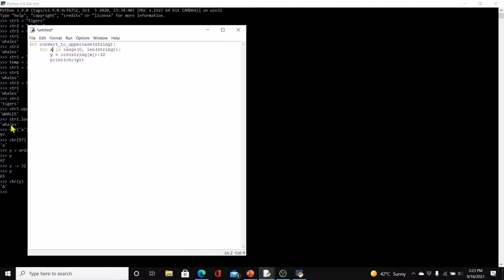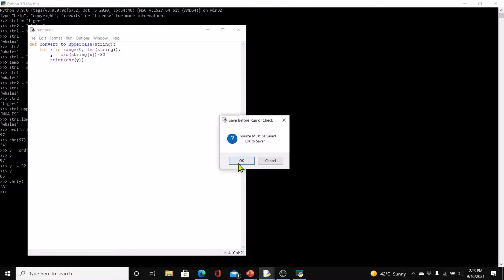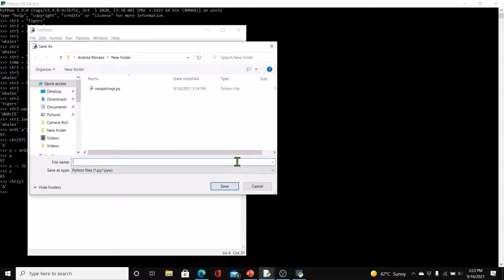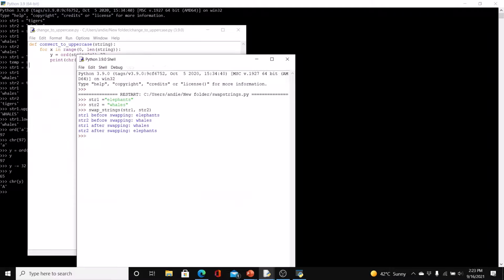So first it will be ord of w, minus 32. So it will get the value of uppercase W and then print chr of y, right? Okay, so let's run this now and see what happens. Just click on run module. Okay, save, and we'll save this as change to uppercase.